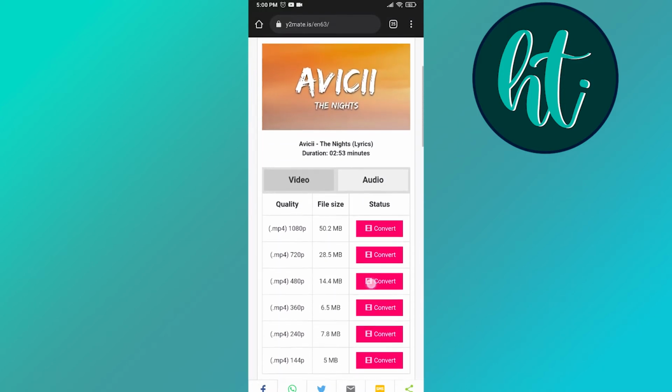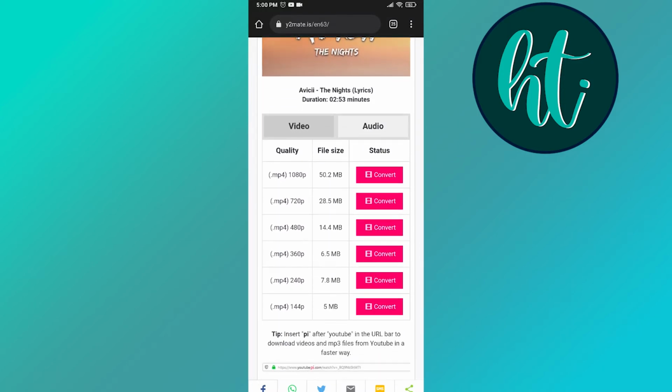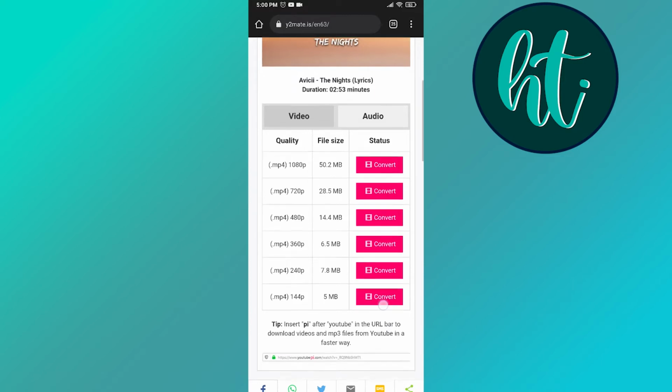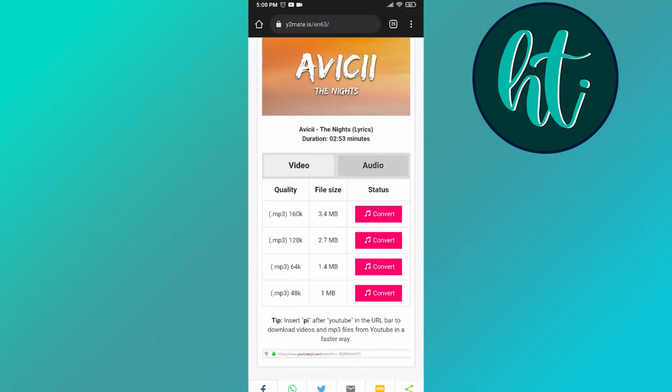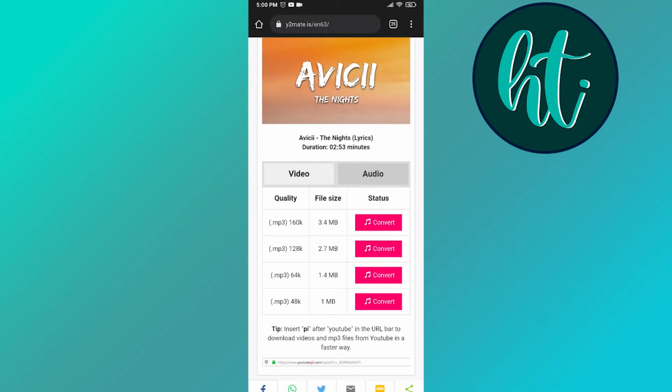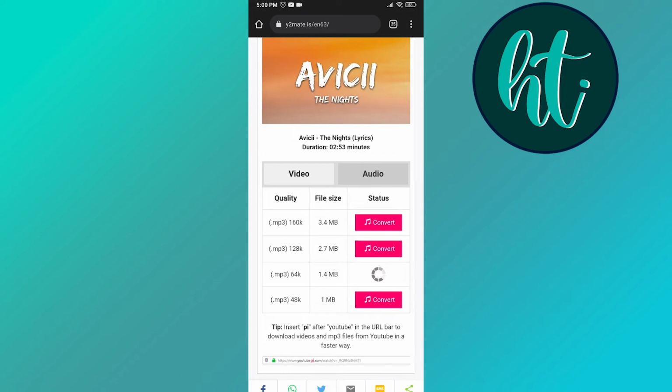And then if you want to convert it to audio, you have to just click on this, like whatever you want to convert. Like you have to click on audio and then click on MP3 or MP4, whichever you like. I'm selecting this one, the last one, and it's converting the thing.